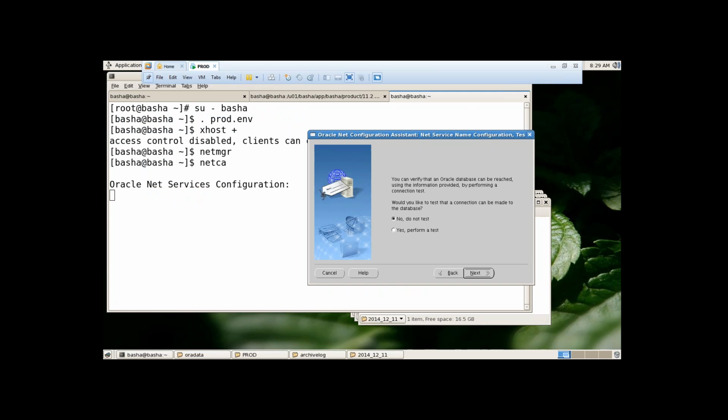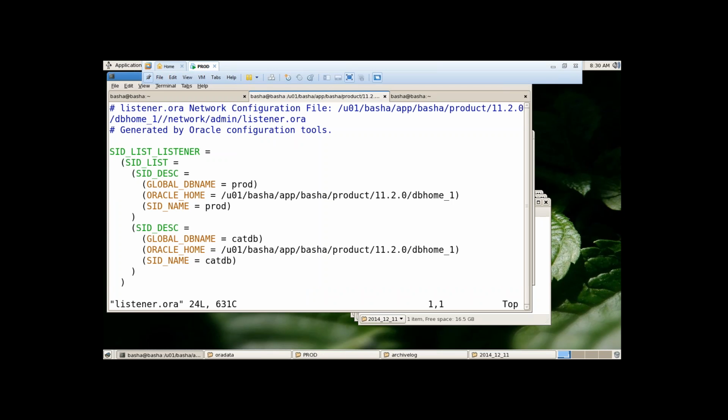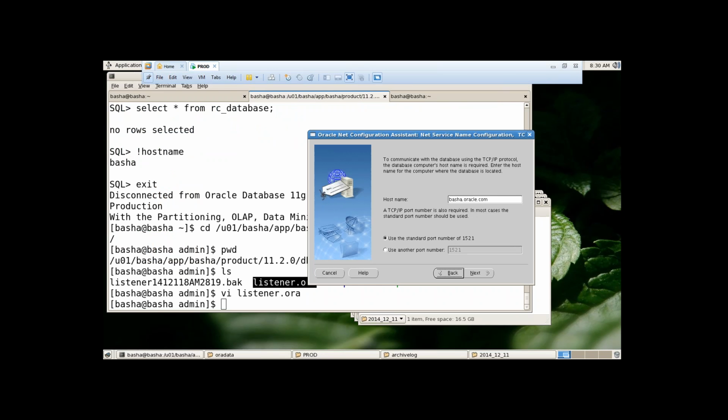One more question here: can you create this TNS file through netmgr, right? Yes. You can create listener files by using netmgr. No, you can also create TNS files. TNS files by using netmgr you cannot create. Oh, you can create it. I can show you. Sorry.